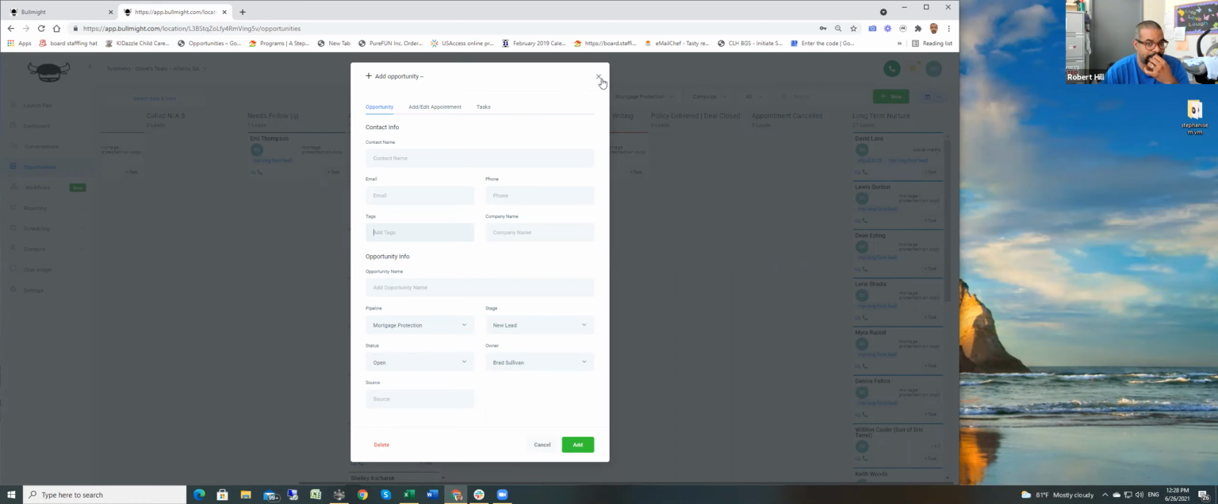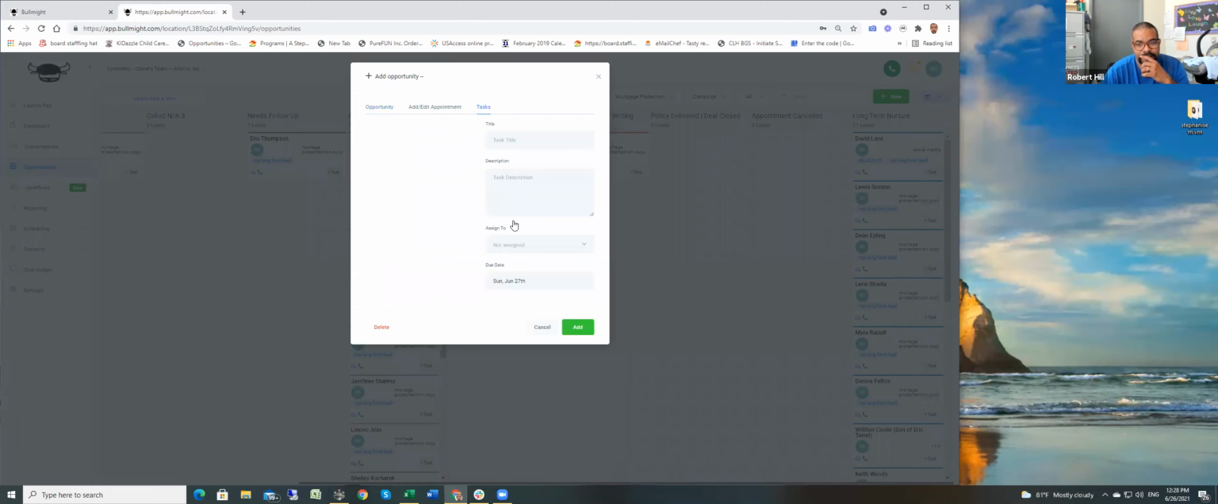But when the leads come in, it will be able to add an appointment. You can add it to a task saying, hey, get some research about this, about that. And it will add in a due date, and it will send you notifications on that. You can ask someone else to help you, or you can assign it to them.